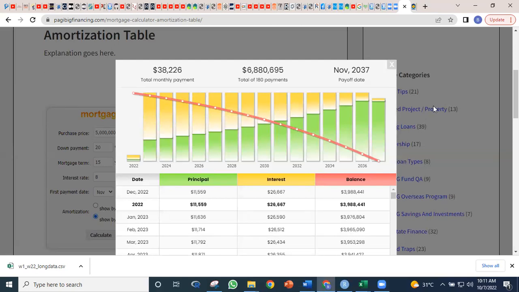And if we compare 11,559 and 26,667 and 3998.41, if I copy this, Control C.